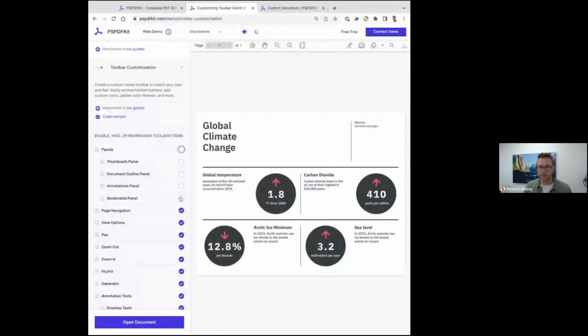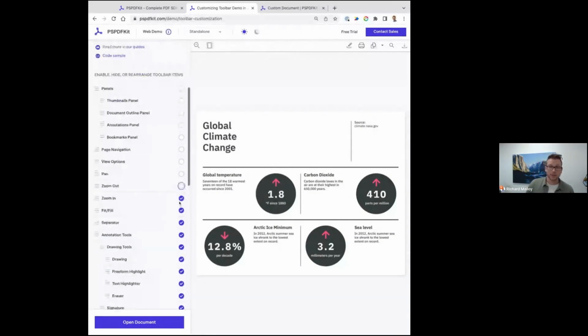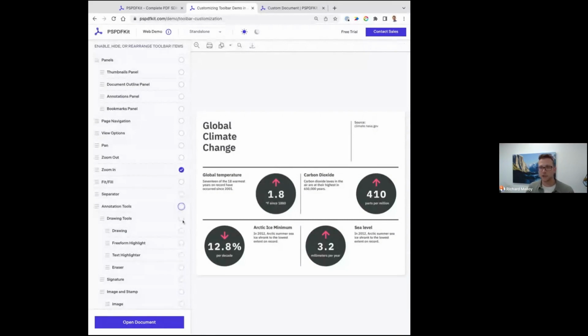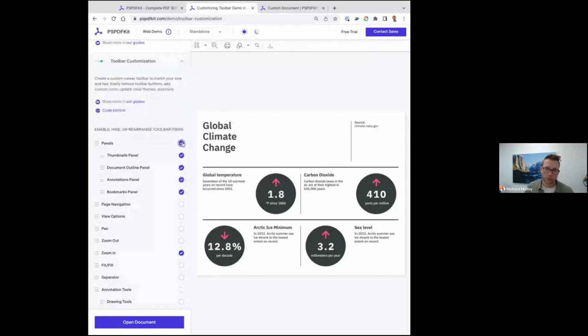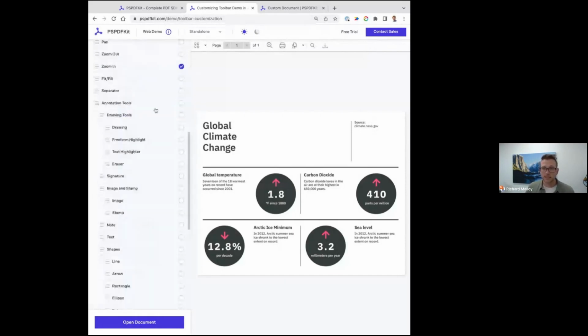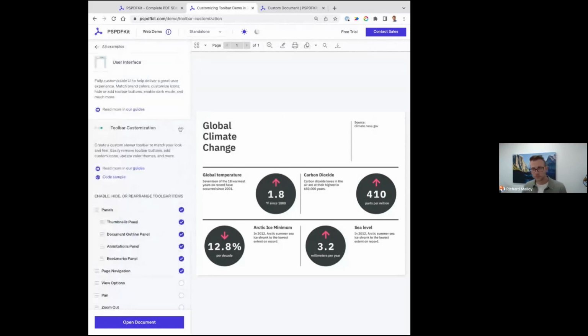I can disable certain functionality. So you might be integrating us into a DRM or something like that. What that allows you to do is come in and disable printing, exporting. Maybe there's a ton of annotation tools, but maybe we only want to offer people the ability to highlight and things like that. So we can continue to customize this, so you're giving the user experience that you want to.